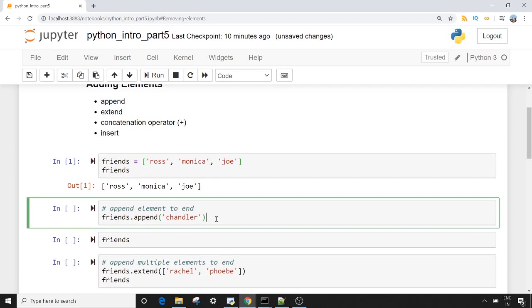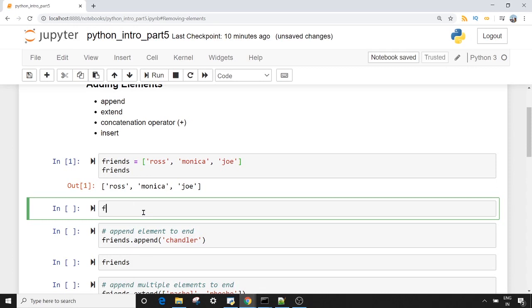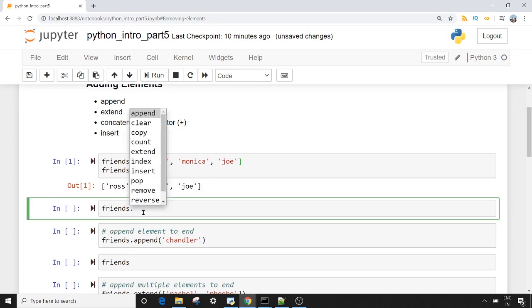So the first method that we are going to talk about is append. Let's say I want to add a single element to my list. So what I will do is I will access this method append by using the dot notation on my list objects. The syntax goes like this: first you write your list name, which is friends, then you press dot on your keyboard, then you press the tab key, which will show you the different methods or objects available to you for your list.